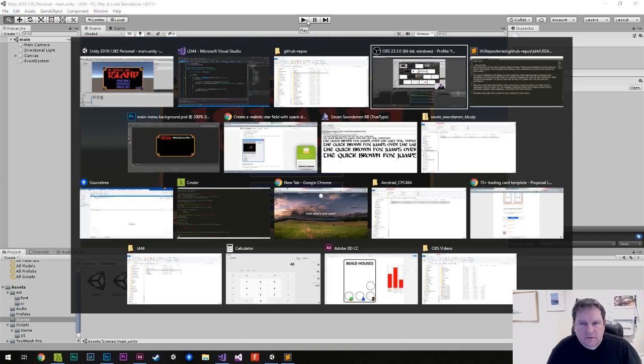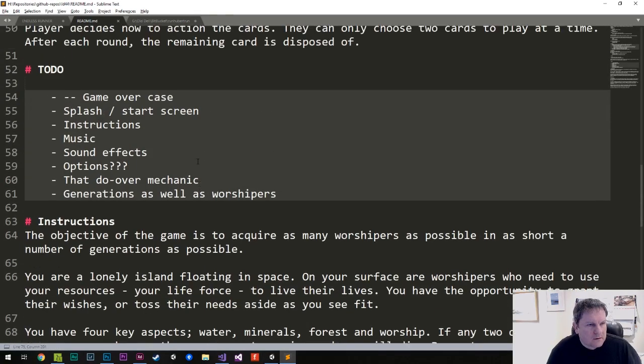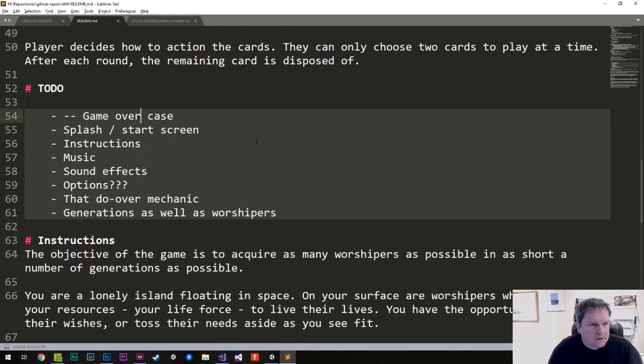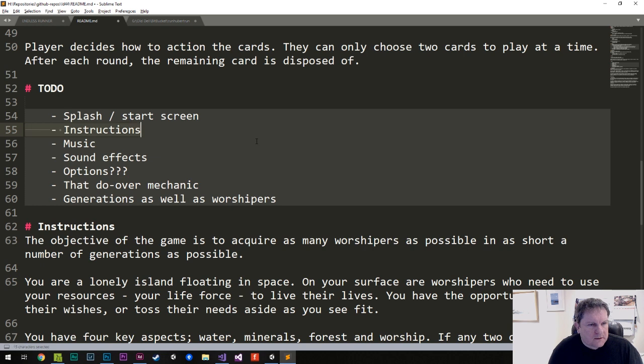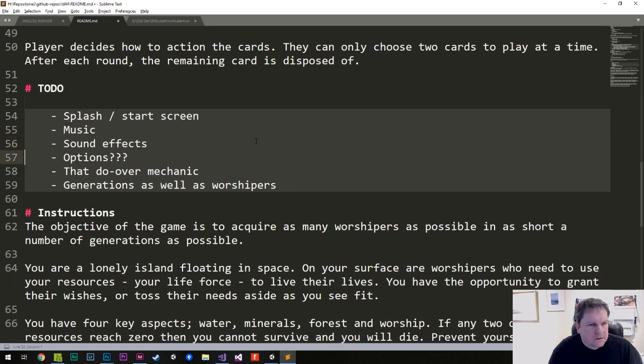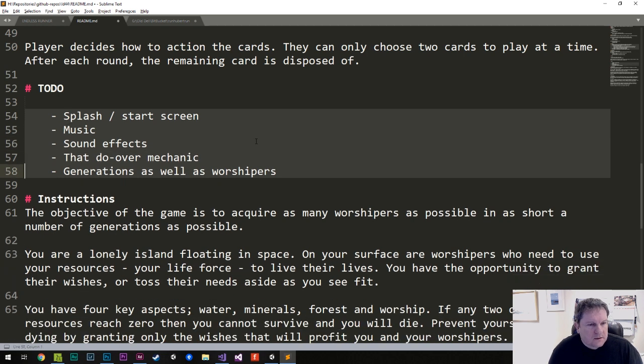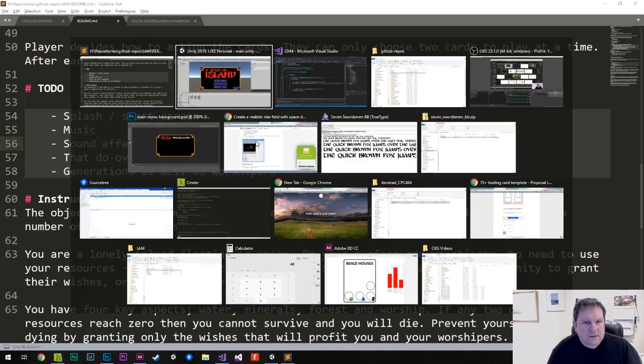So do I have anything else missing from here? So I've done game over case. I've done the instructions. I've done the options. Haven't done those two. They need to get done. We'll do that just now.